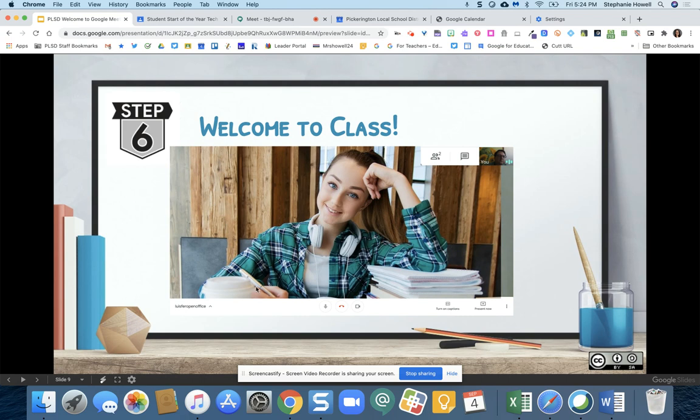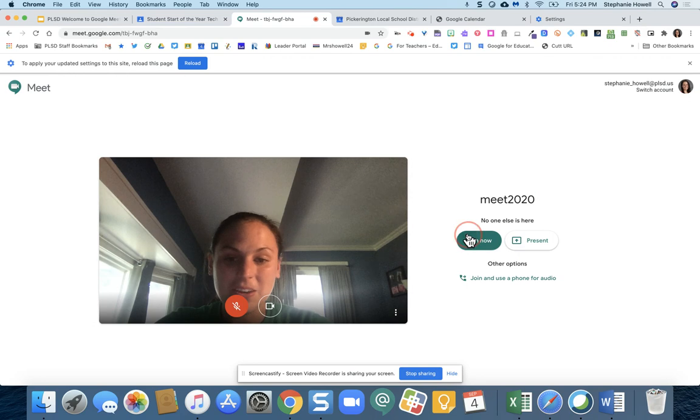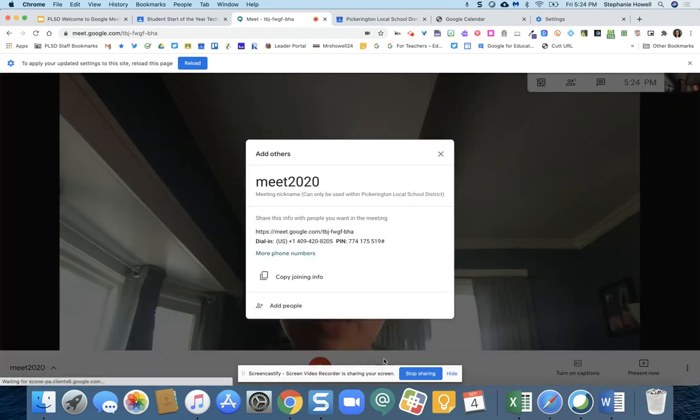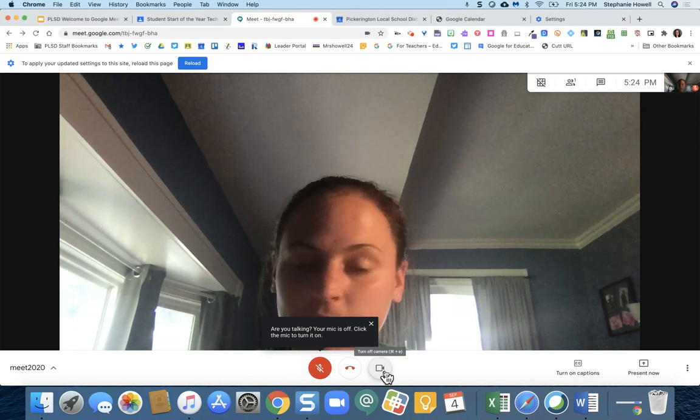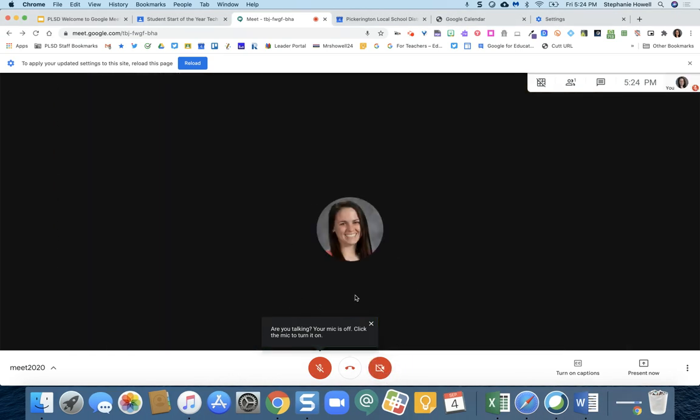So right here you can see step 6, we are inside of the Google Meet. And so I'm going to go ahead and join. You can also turn off your camera if you need to. So then your image of your Google account will pop up during the settings.